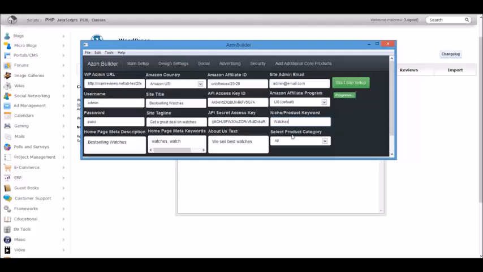Okay. Next, you're going to select the product category. I'm going to scroll down and select watches. Now, once you have all this information in, you can simply click on Start Site Setup, and it will go through and start building your site. So let's get started. We're going to click Start Site Setup.